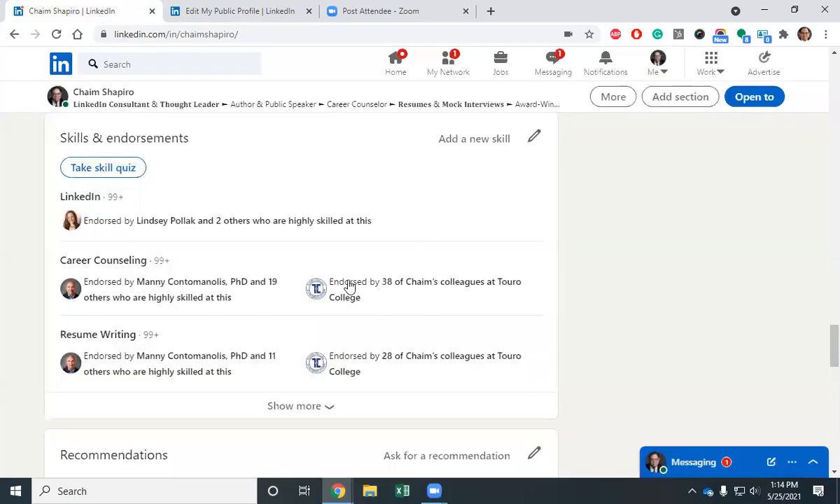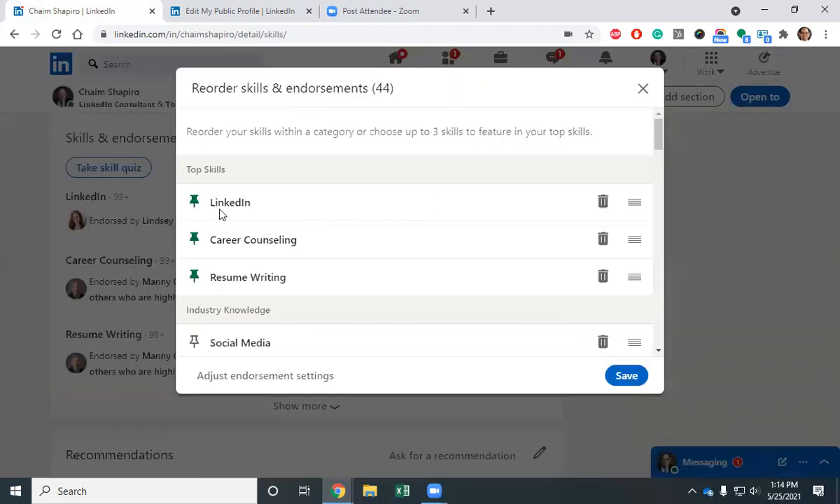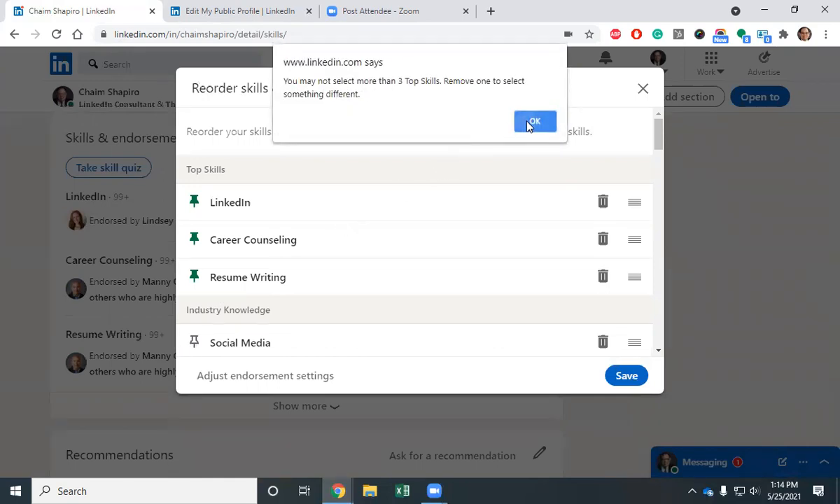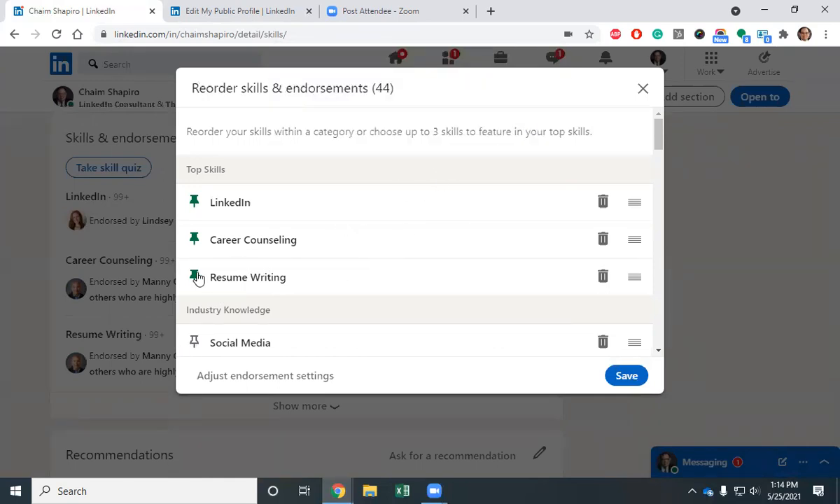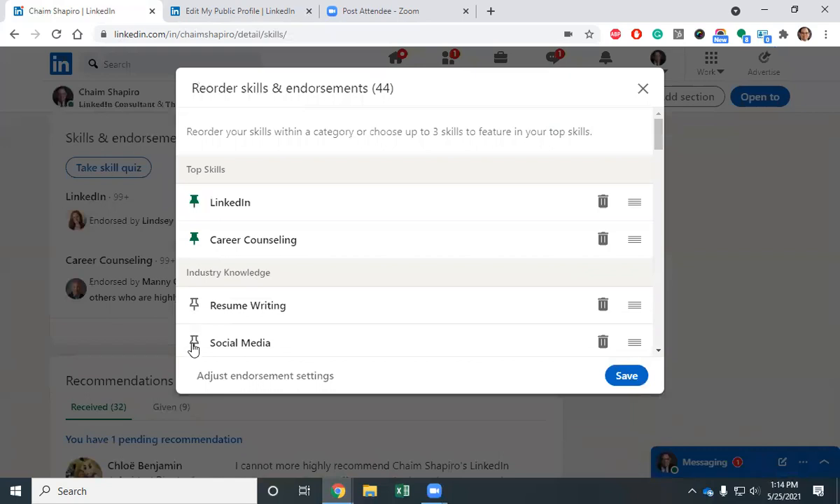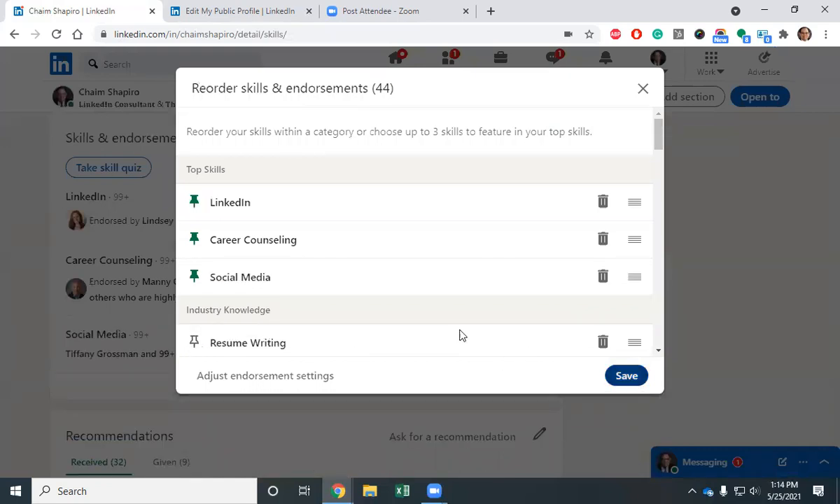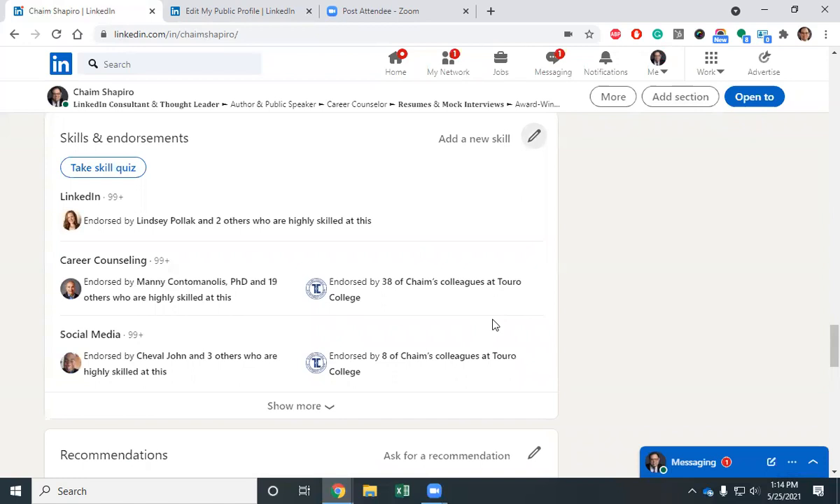Now, you can only pin 3 of these at the top. So this is also very important. You want to pin your top 3 skills. And the way you do that is to go in here. You see I have 3 pinned. If I click social media, that's not going to let me pin it because it's already pinned with 3. I'd have to unpin one and then click social media, then click save. That'll allow me to change that. Focus on your best 3 over there, because the chances are very, very few people are going to click the show more button and see what you have past that.